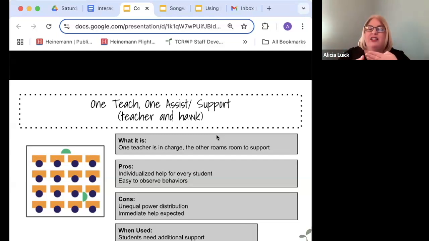Again, though, with the con that sometimes it sets up that one person is lead, one person's not. And it also sometimes sets the tone for kids that immediate help will be there anytime you need it. And so this concept of productive struggle, and what do I do to move through that to get to the other side, can sometimes be taken away from kids. But it's a good strategy, a good model for when students are needing just a little bit more additional support in their learning.